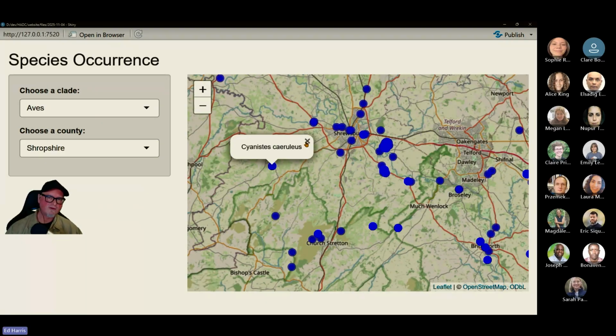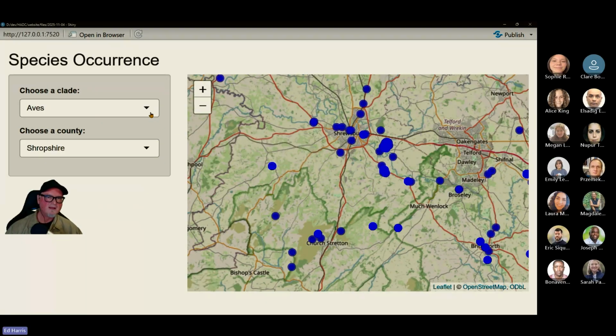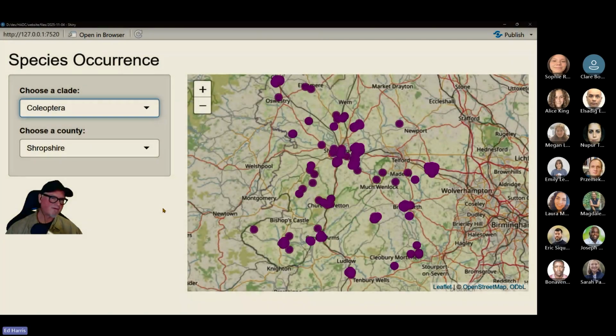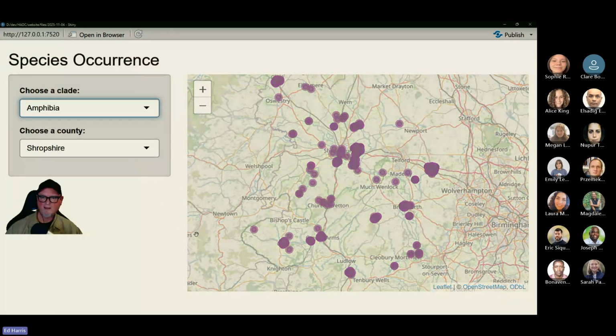Including common names or other things. And if we just want to go through and look at the Shropshire Coleoptera. Again, this is just the first 500 records, I think just for 2004. And we could keep scrolling through.